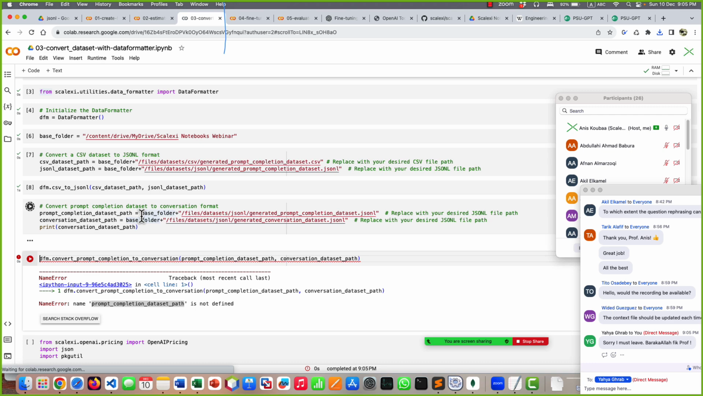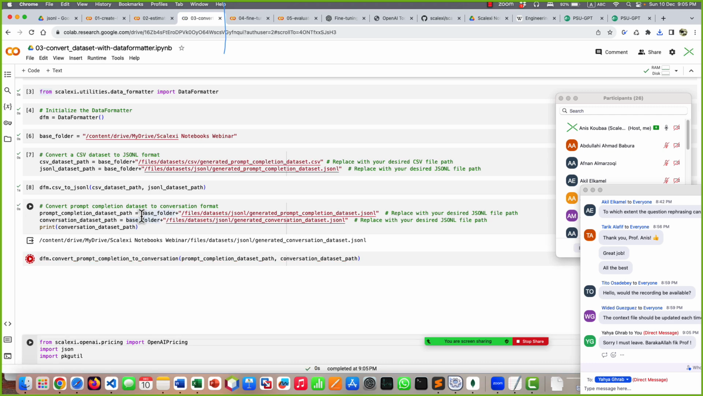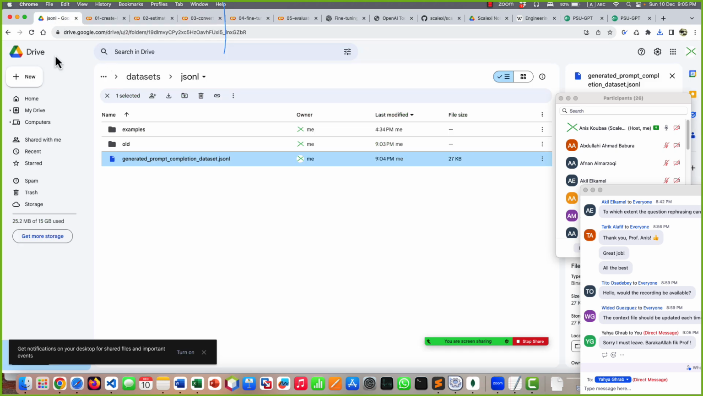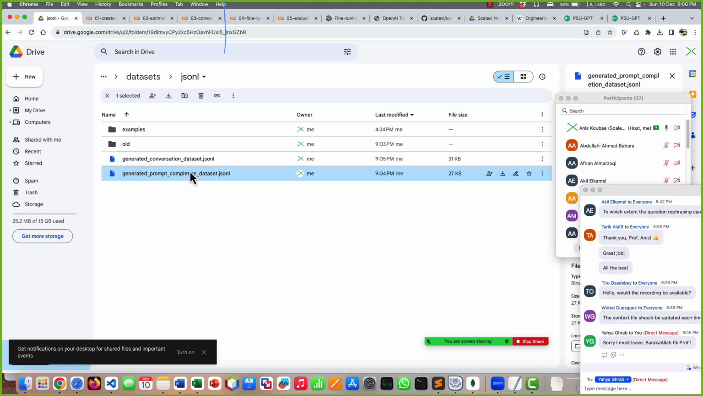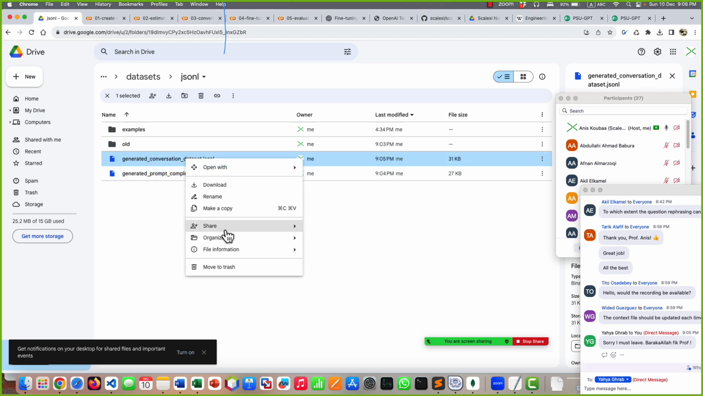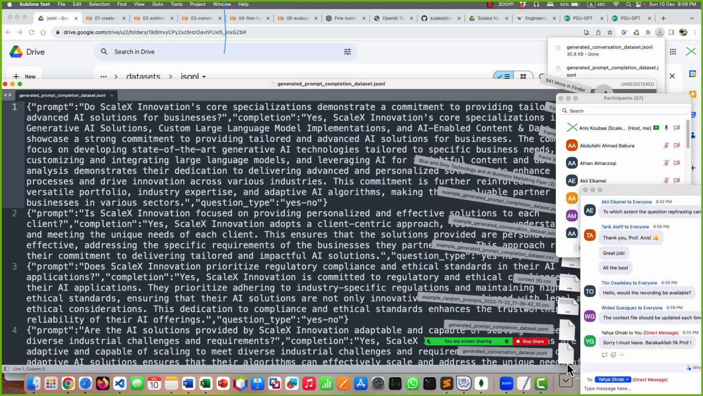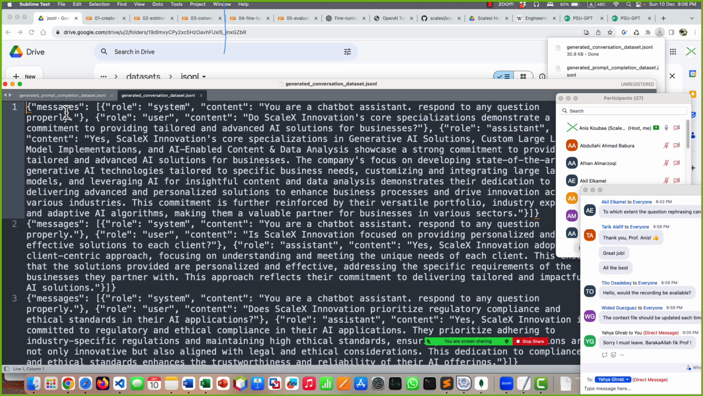Yeah, I always miss the previous cell. Okay. Now it's done. Let me go to JSON-L. Wait a little bit, and I'm going to have the new data set in the required format up and running. Download over here, open on Sublime. And look, now we have messages, we have role, system, content.